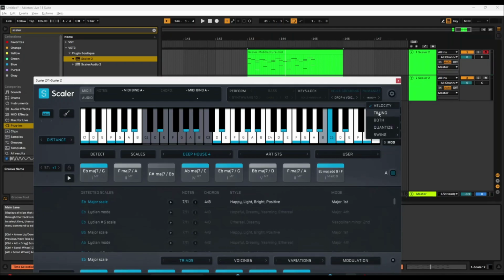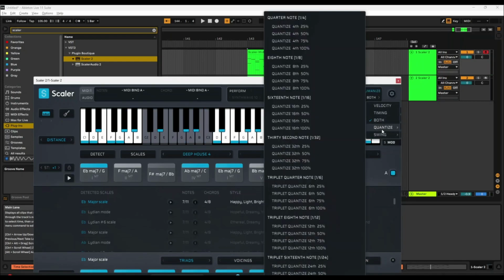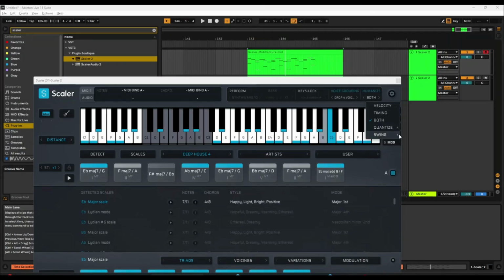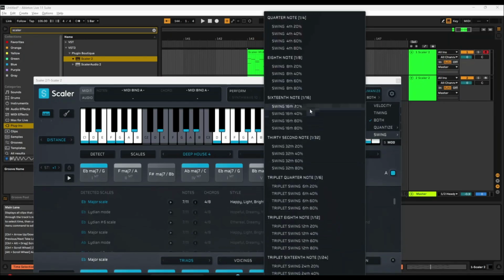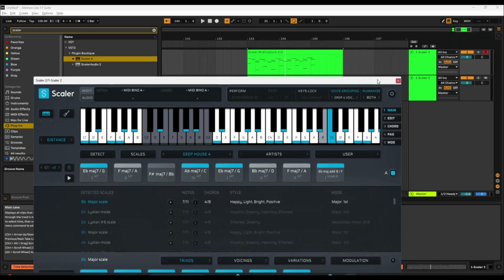And then we've got timing. So you don't have perfect timing. One note might be coming in before another on the chord. And then you've got both, which actually is pretty cool. Using both is probably the most human way of doing things. And then you've got quantization options and loads of swing options. And that's it for the intro of Scalar.